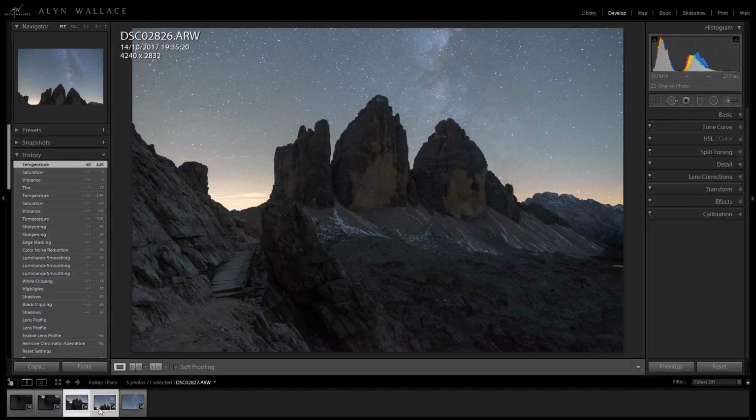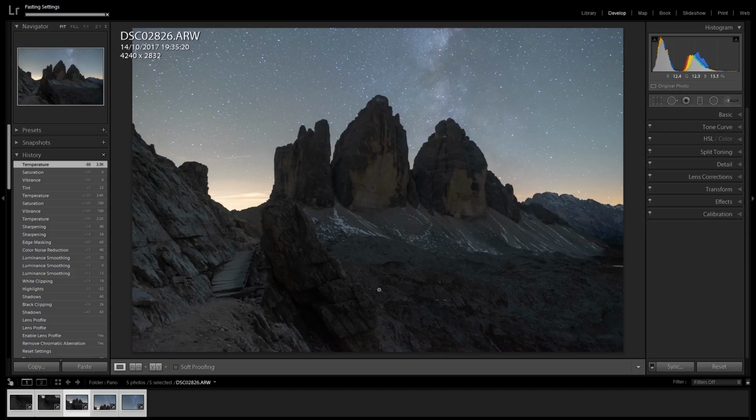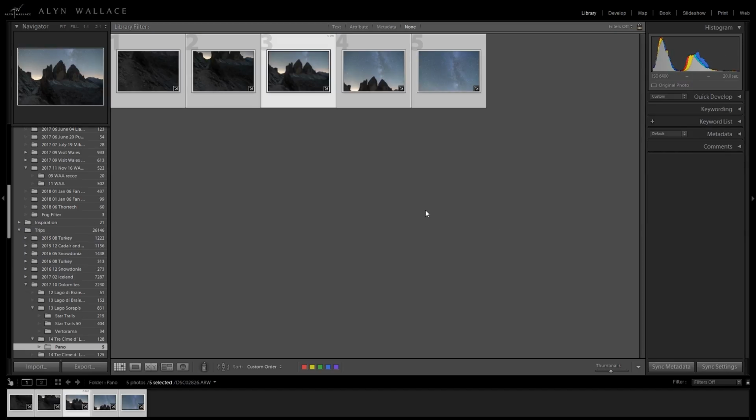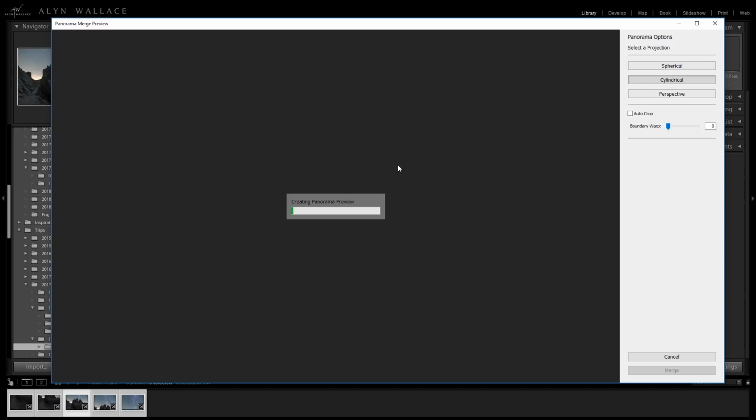So now I'm going to select all of the images in the panorama, and I'm going to synchronize the settings. I'm going to check all so that every image has the same settings. And then I'm going to press G to come into grid view, right mouse click, photo merge, panorama. Now Lightroom's going to stitch all those images into a panorama.